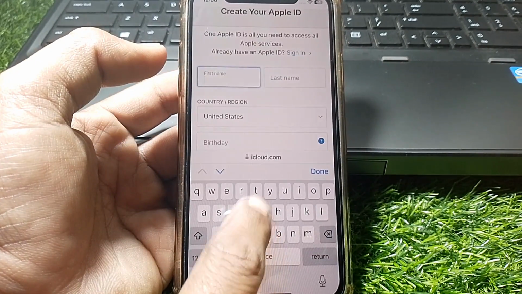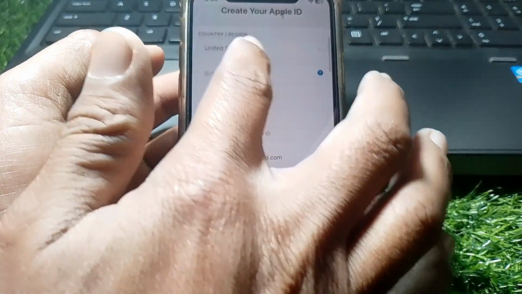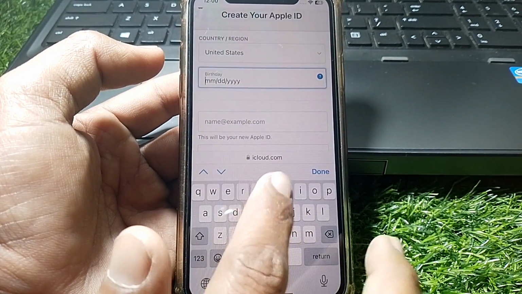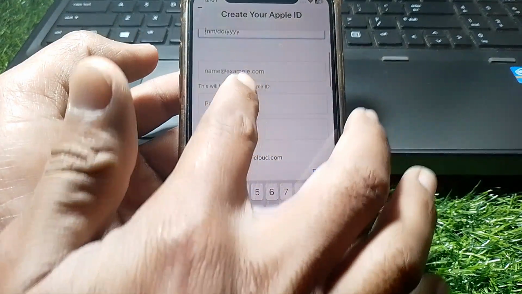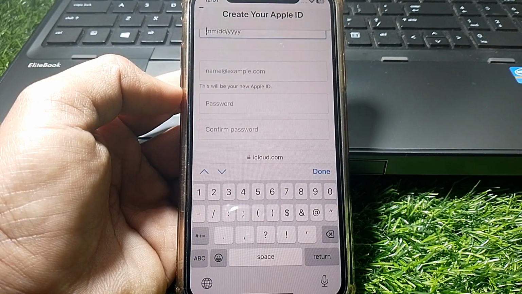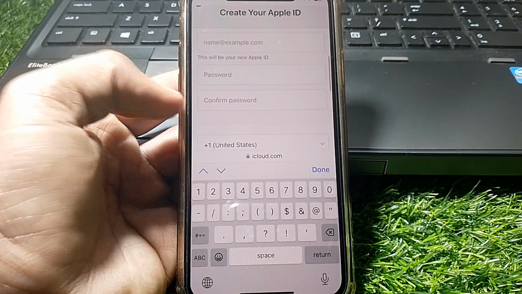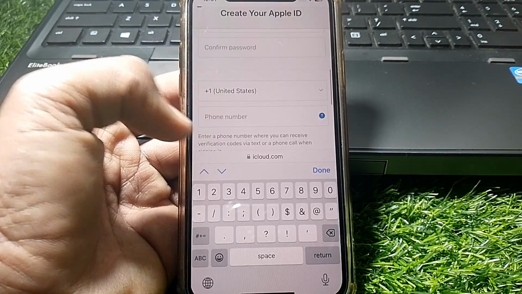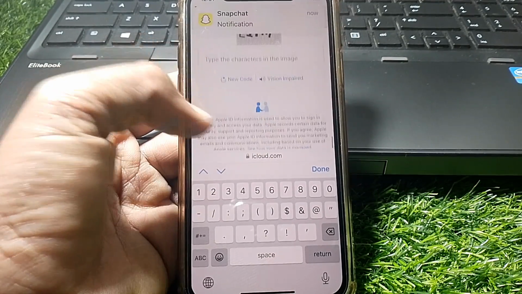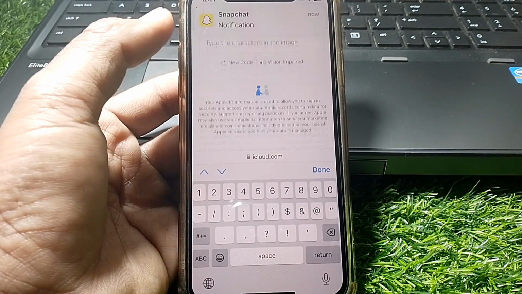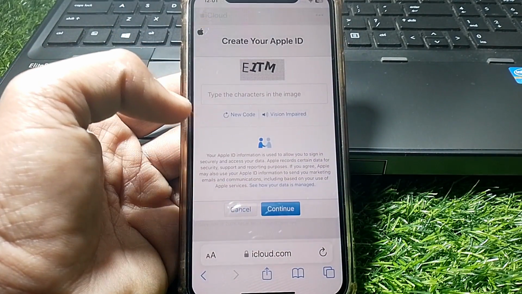Here you have to put the first name, so you can put the credentials here. Select your city, put the birthday, and after that guys, you have to put the email address if you have one. If you don't have one, you can put the suggested one, and here you have to put the password, confirm the password, and put the phone number. When you have done that guys, just put these numbers, and after that guys, you can easily create the Apple ID through this website without getting the error.